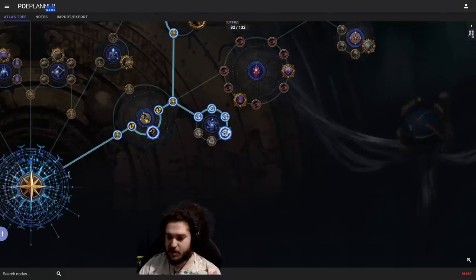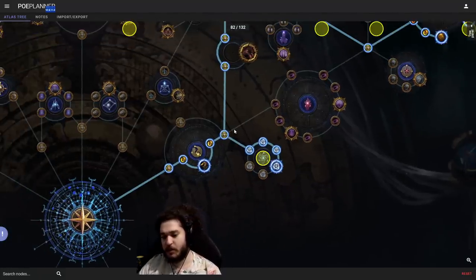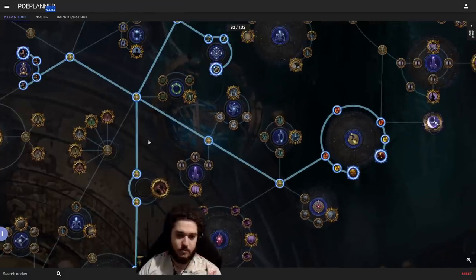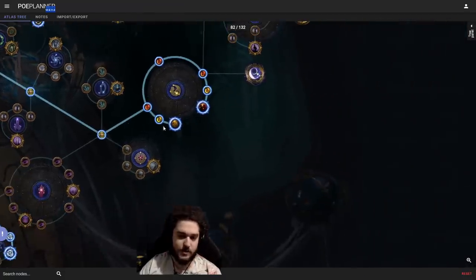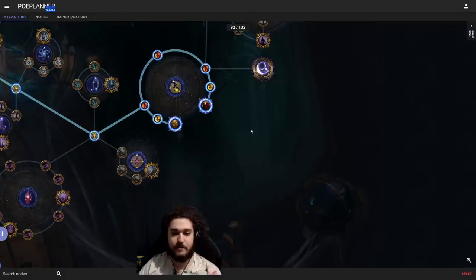I will not be taking the expedition right away. This is more so for the yellow and red maps. So moving forward, I'm going to swing across and go into my bribery and my effective leadership.